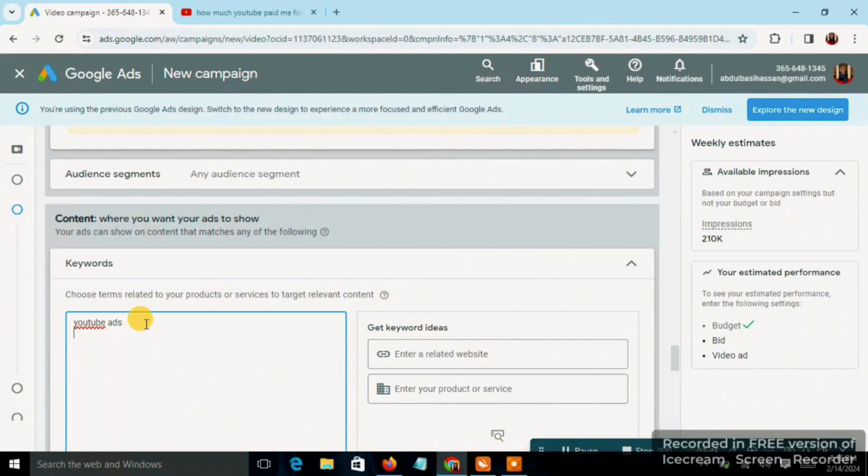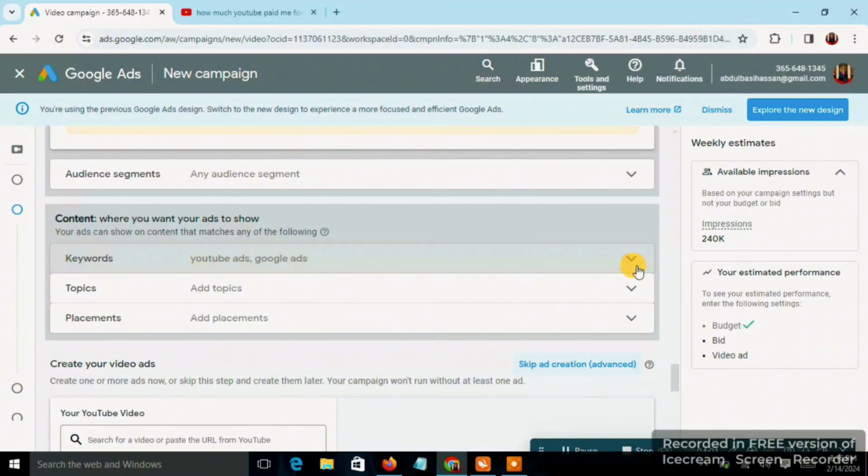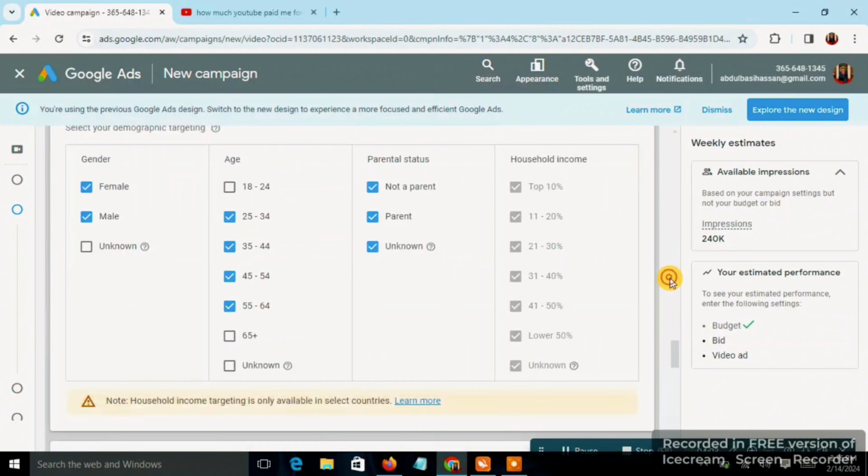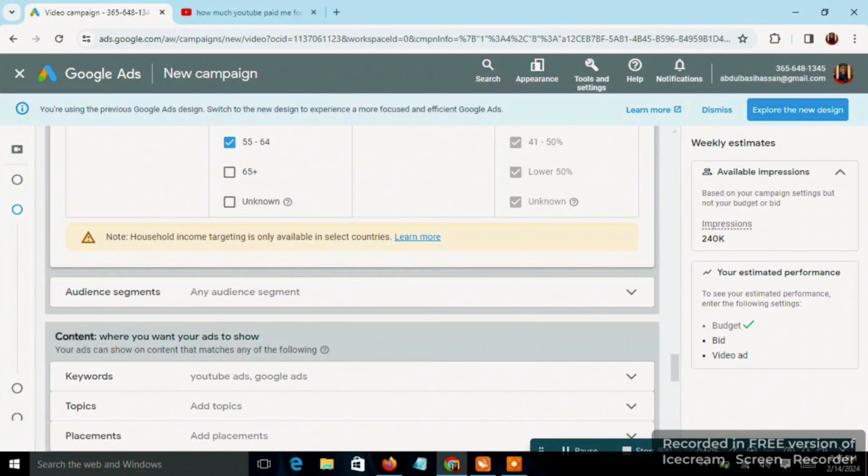So let's just say maybe I want to type in, okay, YouTube ads. What is related to YouTube ads? Let me just say Google ads. You get the drill. So if I type in Google, I can see 240k impressions just in Nigeria only. So I'm just going to leave it like that.